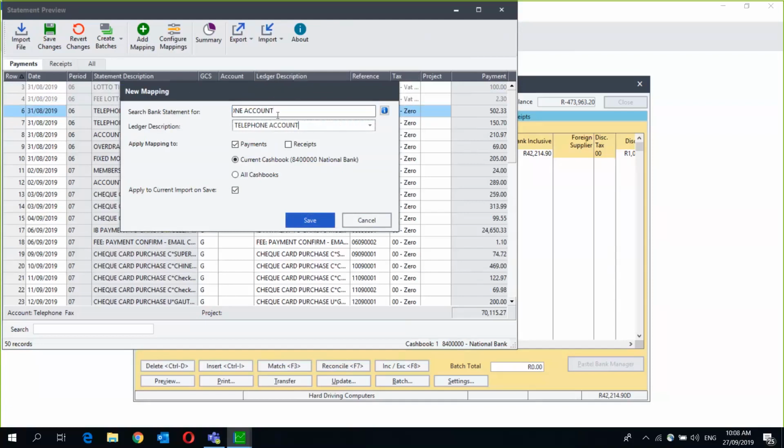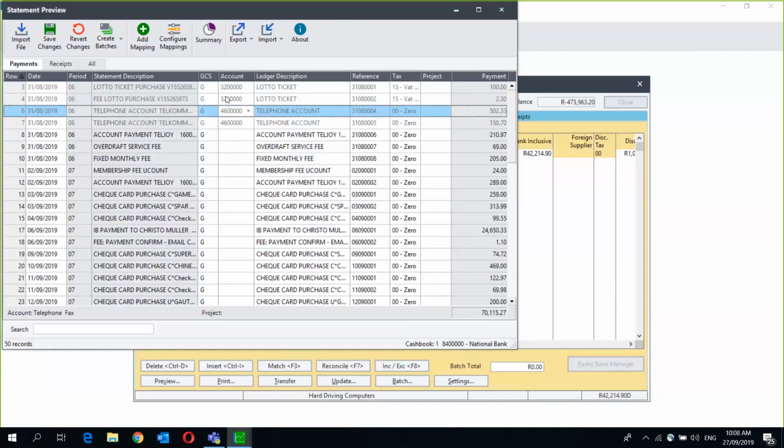And guys, please use something generic. As you saw when I used lotto ticket, it only picked it up once. But the moment I used lotto, it actually filled in all of my mappings. Again, is this on payments and receipts? Is it on one cash book or all cash book? And save, and you'll see it automatically fills it in.